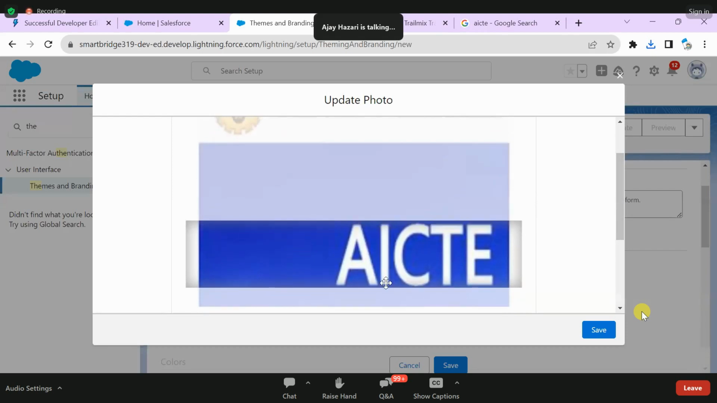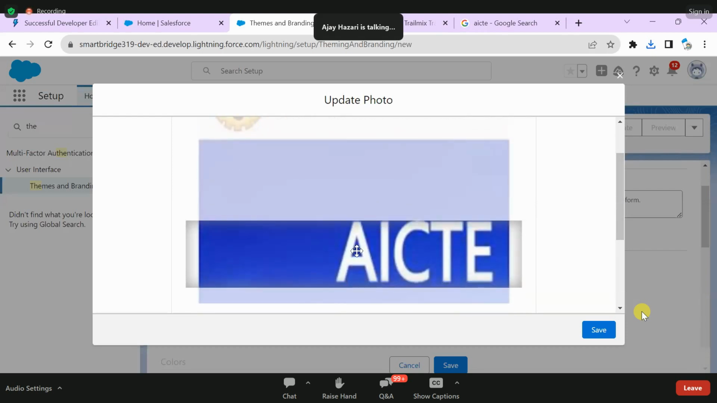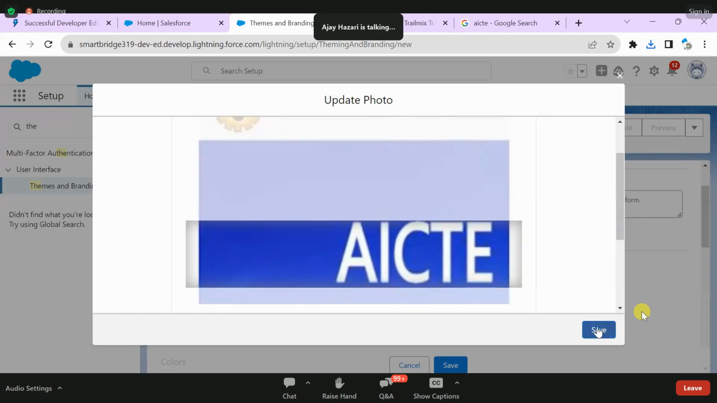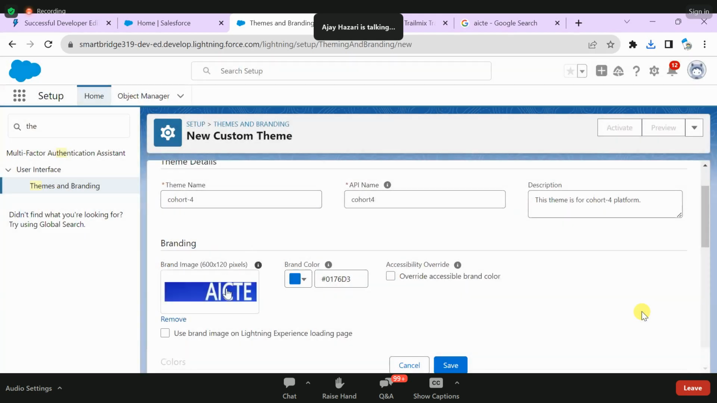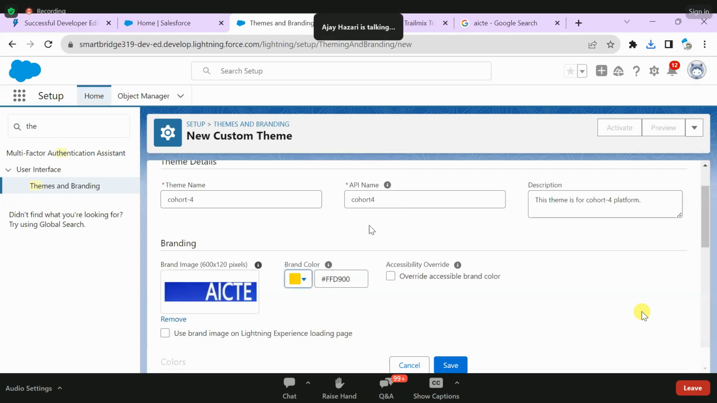You can just adjust your picture like this if you want. You can also crop it and make it fit in the place which is given here. Okay, and clicking on save. It will be uploaded now. You can see it is uploaded. And the brand color, you see this is the blue color it is showing for us. If you want to change that, you can also change it. Let me change it to some yellowish. Okay, I'm clicking on done.